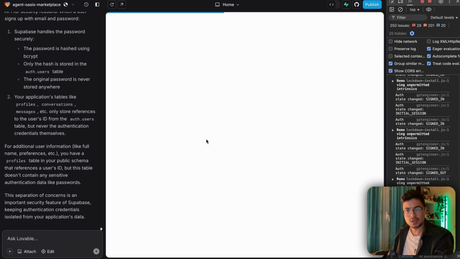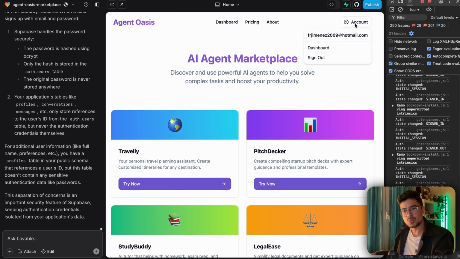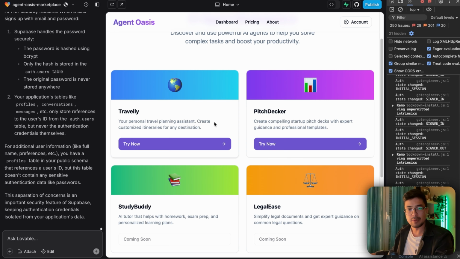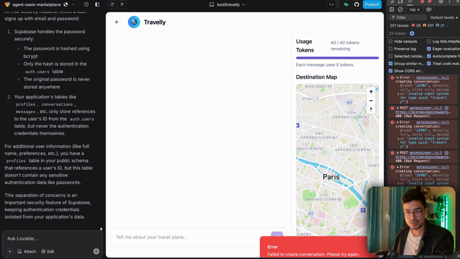This is pretty good. Right, so now we are in, and since we're in, we can check our account, right? We can check that we logged in. We can go to our dashboard, if the dashboard even exists. So there's no dashboard. But yeah, we can try the tool out. Okay, so there's stuff going on here. What's going on? Invalid input syntax.